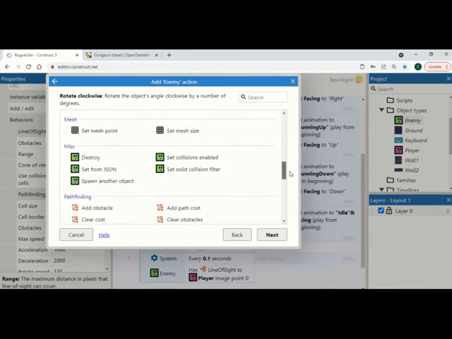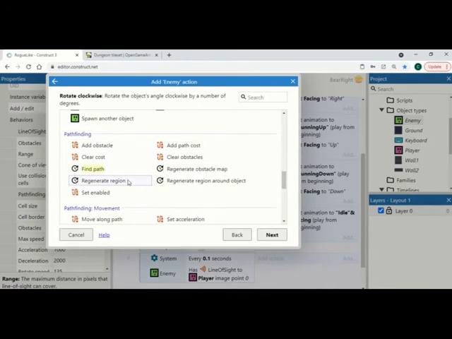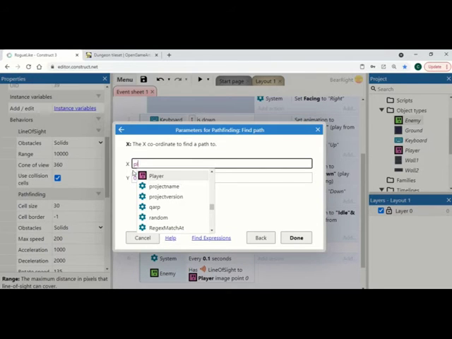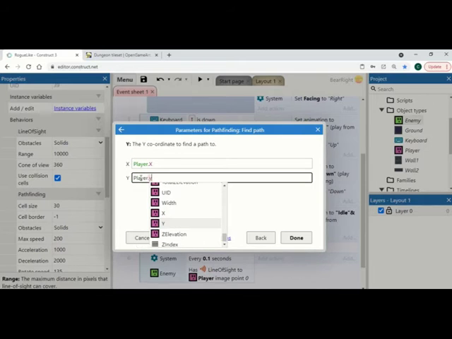So now we've got that done, what we're going to do, for enemy, we're going to scroll down to our pathfinding settings, and we're going to find a path. And we're going to find a path to the player's X position and the player's Y position. So looking for the player.